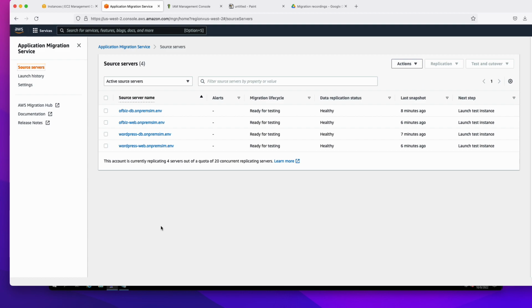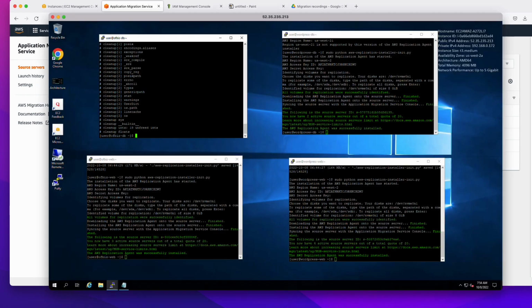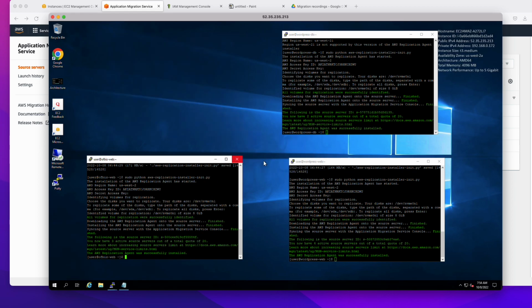So it took almost half an hour to 1 hour for all the machines to be completely replicated. You can see it's ready for testing. Okay, it says healthy, which means the data is actually getting synchronized. And these are my 4 source instances. We can just close it.